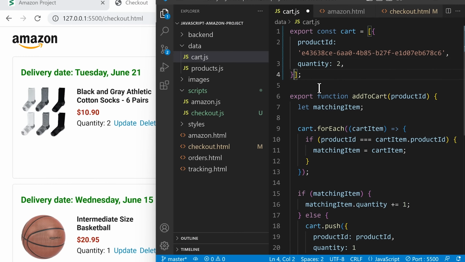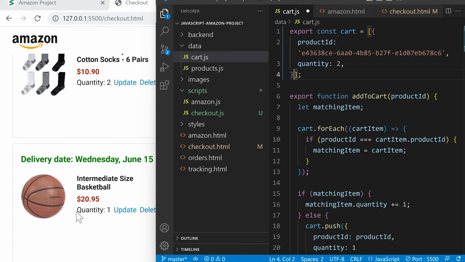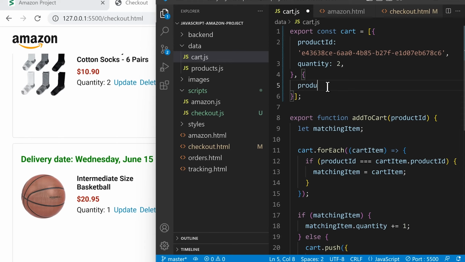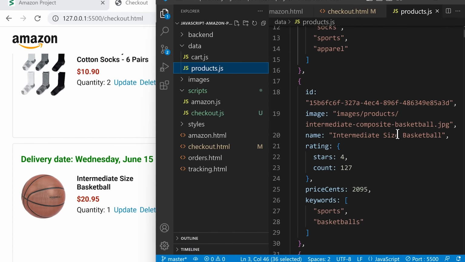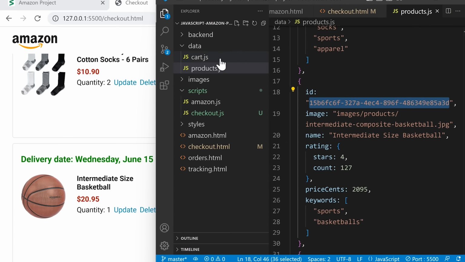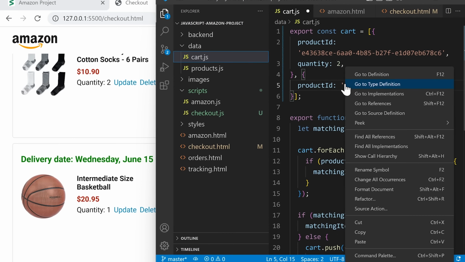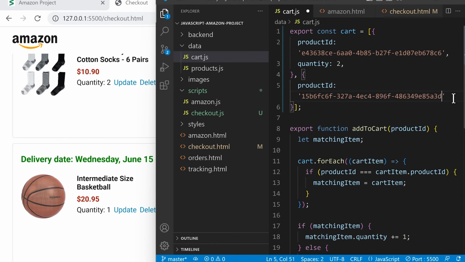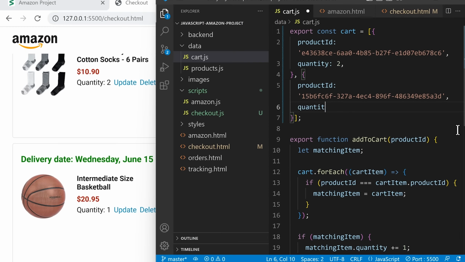Next, let's create a second cart item to represent the basketball. So we'll type comma, curly brackets. We'll give it a product ID, colon, and single quotes. And then we're going to get the ID for this basketball. So inside products.js, we're going to scroll down to the basketball here. And we're going to copy this ID, right click, copy, and then inside cart.js, in here, right click and paste. And we'll give this one a quantity, colon, 1, and save.